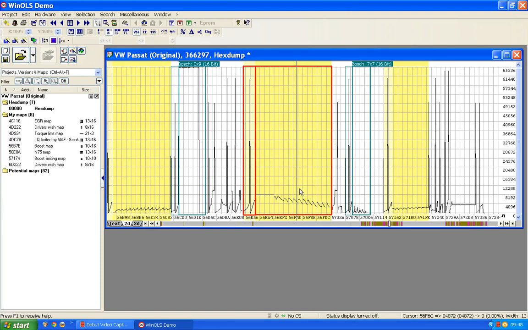Okay, if you've been watching these as a series, you'll know that the last video I posted was showing you how to find the N75 map and a little bit of information about it. Now, what I'm going to do on this video, which will be pretty short because it's very simple, is to show you how to find what's known as the single value boost limiter.